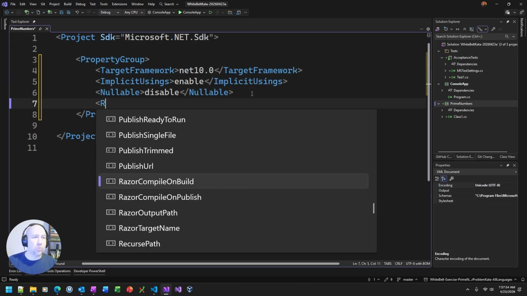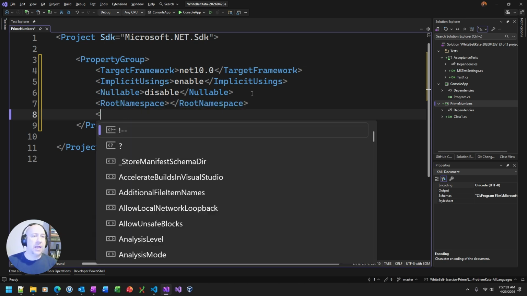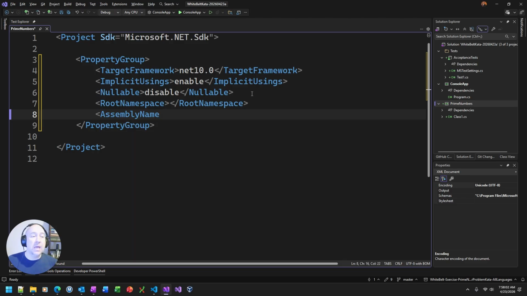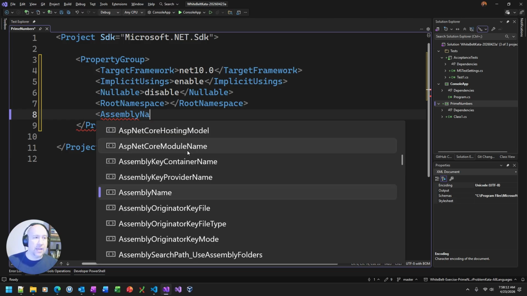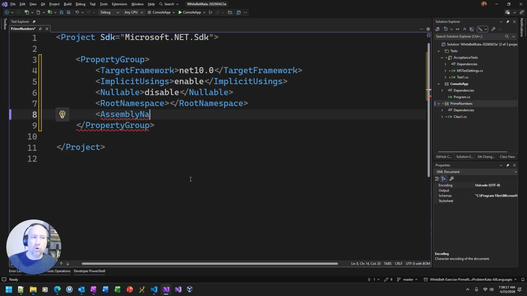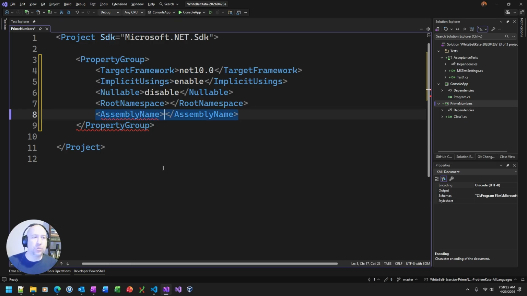And we want the root namespace and the assembly name. If you get to a point where you're here and you don't see it and you want the information to pop back up, Control J will pull up your IntelliSense. And now if you start typing again, it'll start filtering down. So if you lose that for whatever reason, Control J. But Control J will open up the IntelliSense for you, and then you can have your list again.